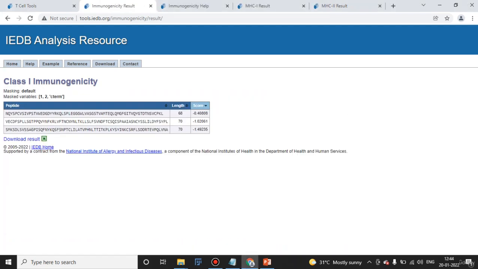So as you can see in the results, the MHC class 1 immunogenic peptides that are present in the protein. Here each row in the table corresponds to the prediction for an individual peptide. So here the table consists of peptide, length and score columns, right? By default the prediction results are sorted by the descending score values. However, the table can also be sorted by clicking on the individual column headers like this.